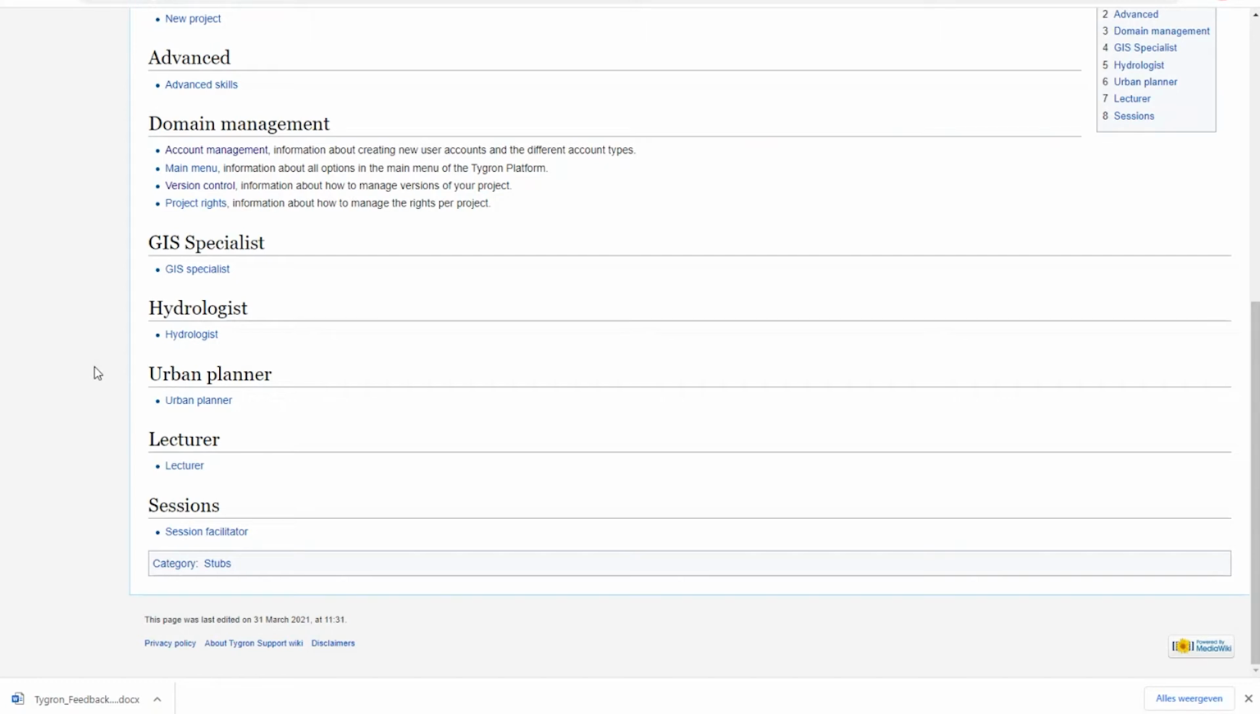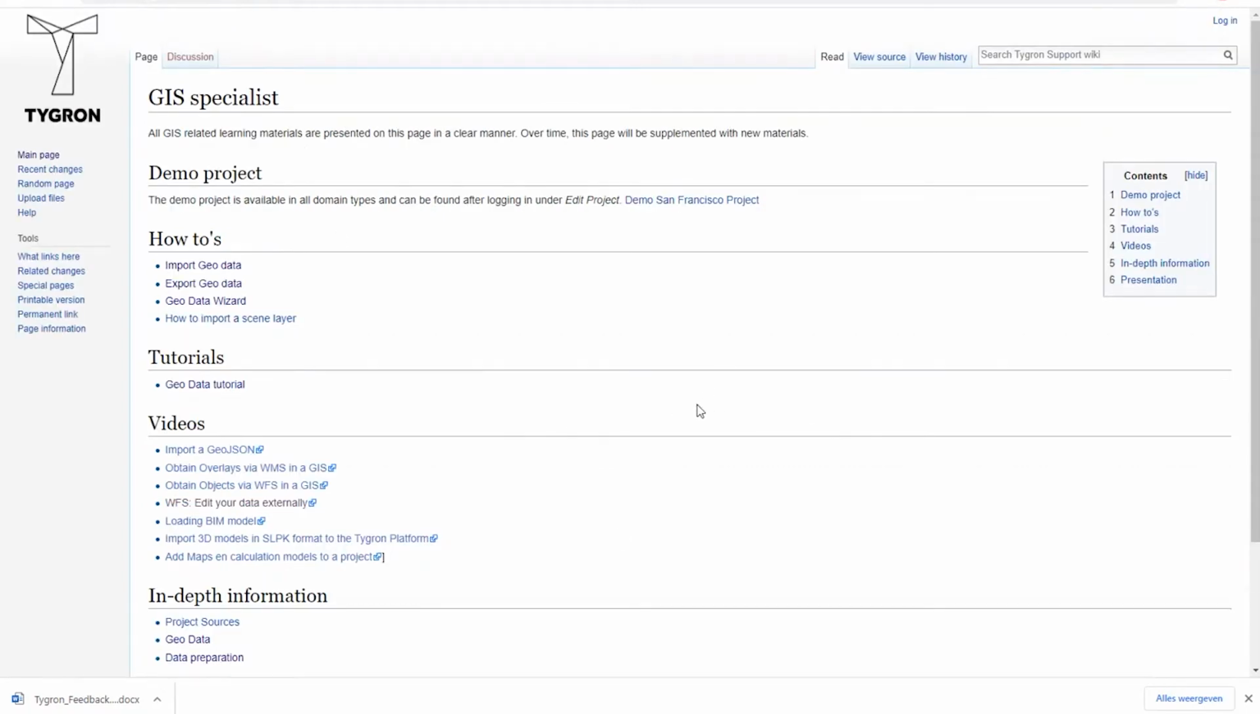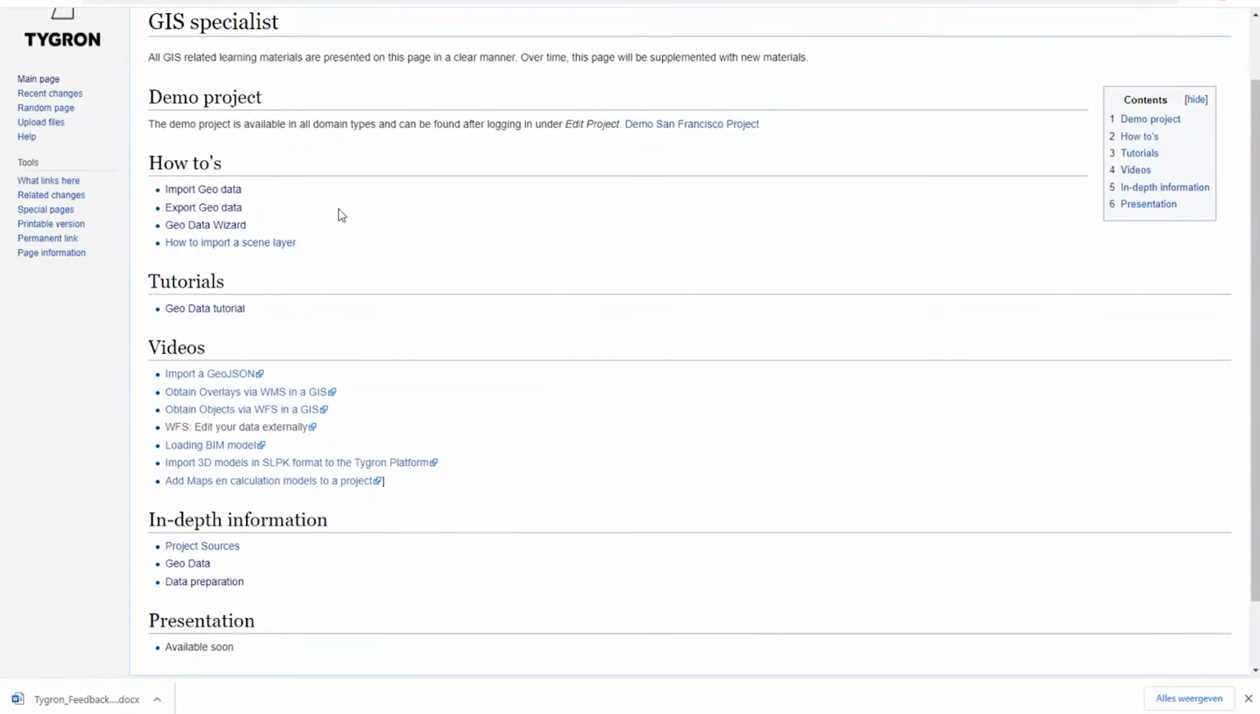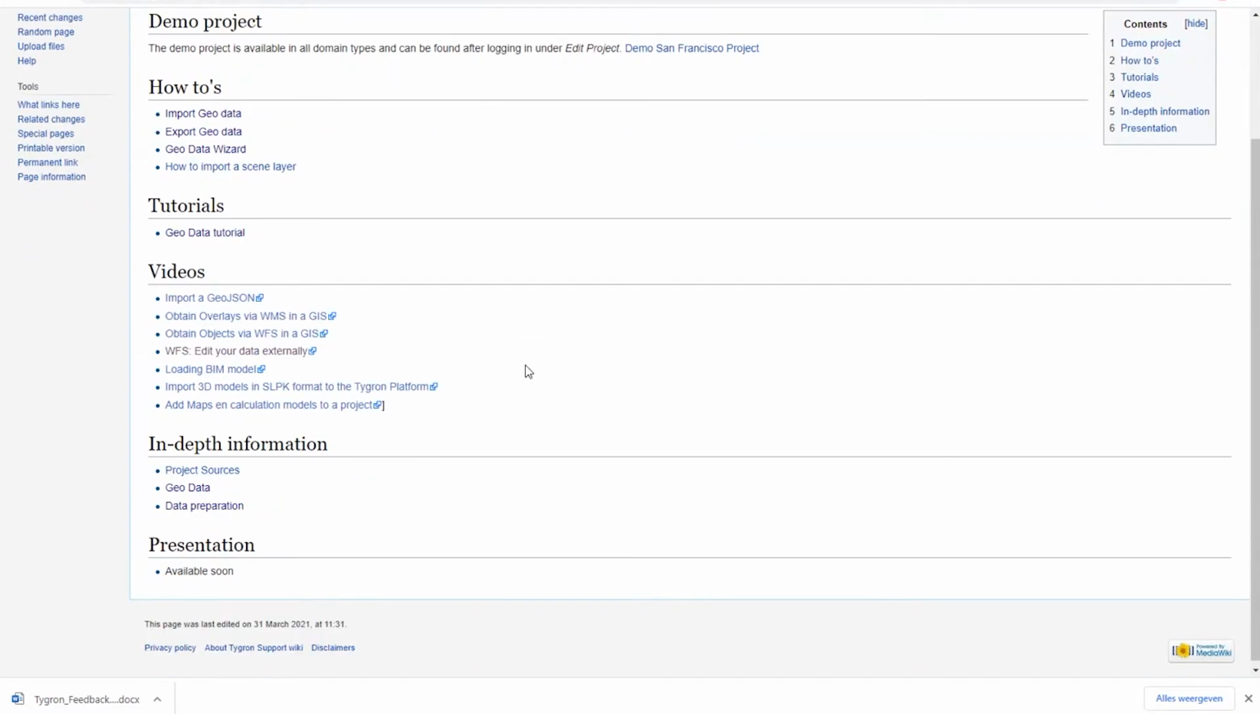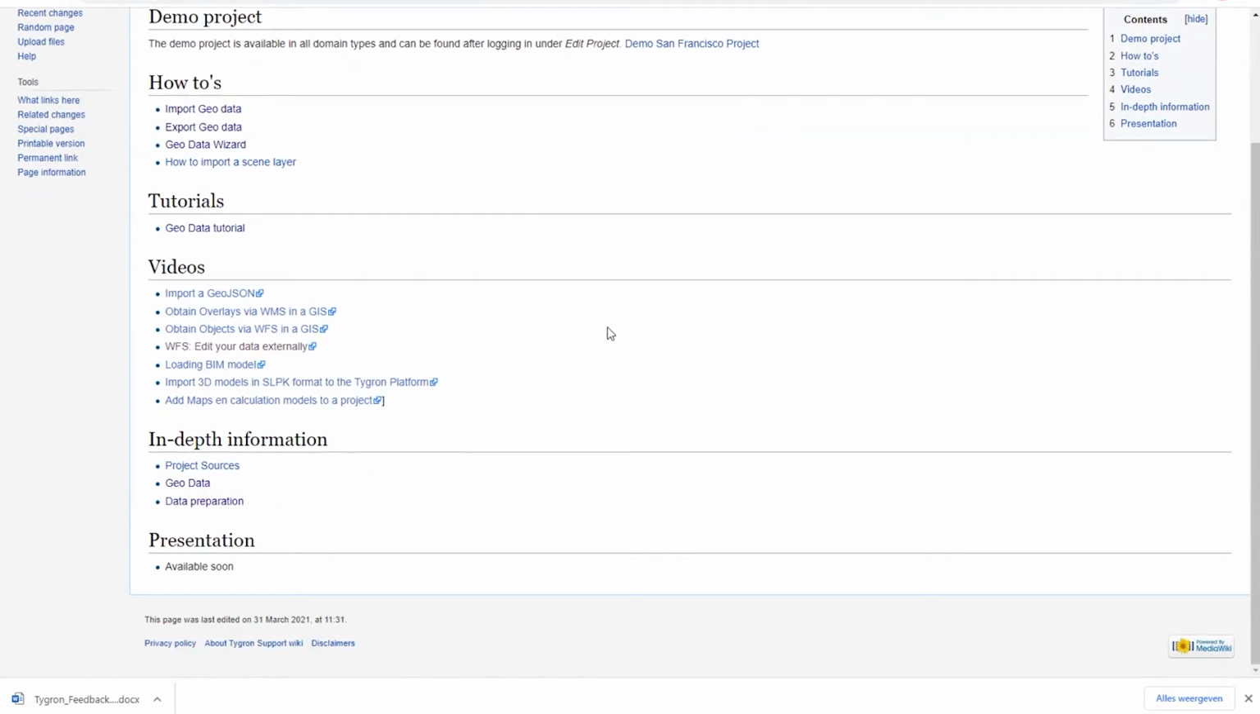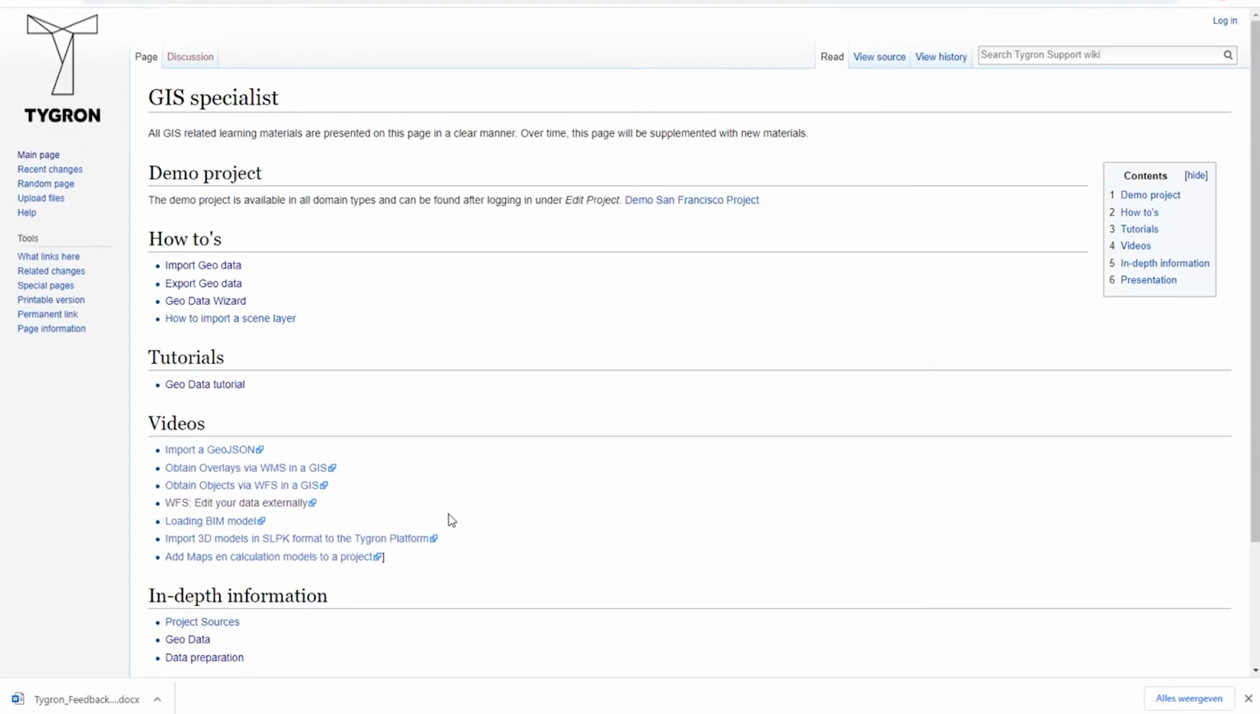We have also divided it into profession roles. For example, the GIS specialist. Here, I will show you an example, you can find all the materials related to working with the Tygron platform on a GIS basis: import and export of geodata. We provide tutorials, videos, and presentations, for example. So that is really interesting to take a look at, I think.